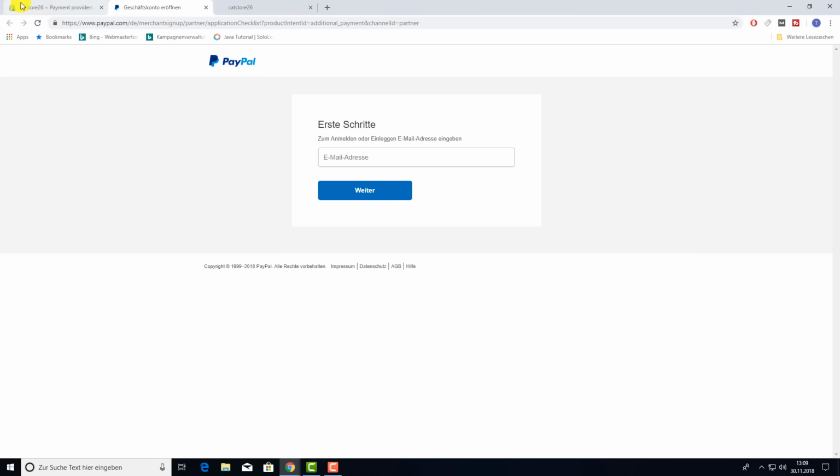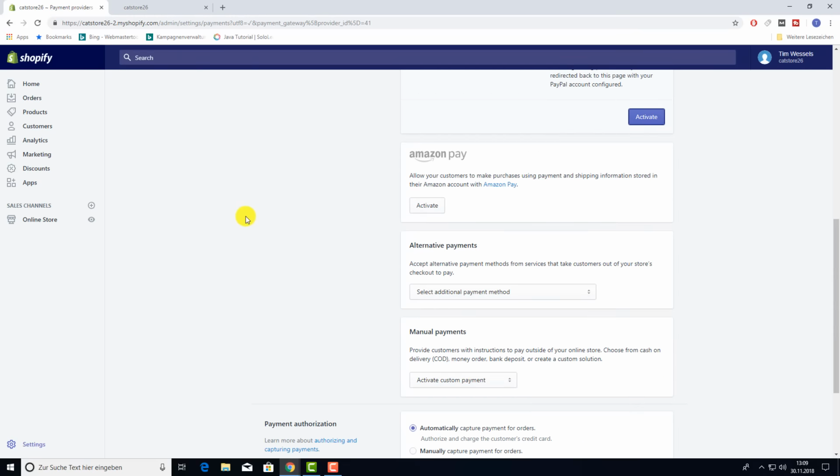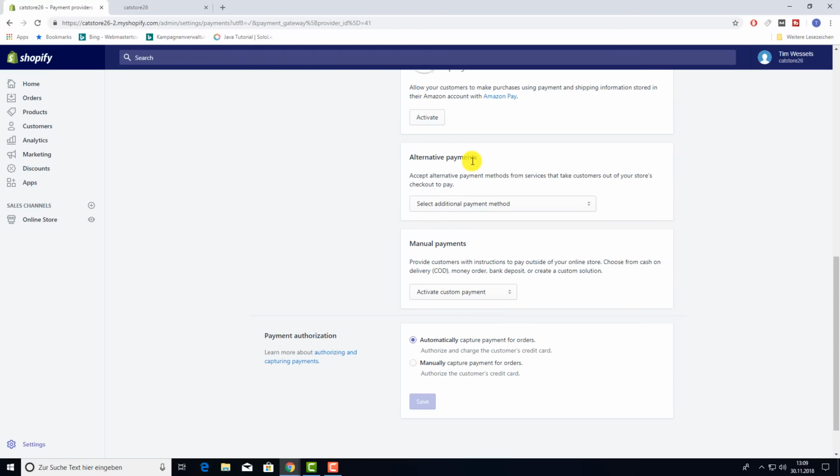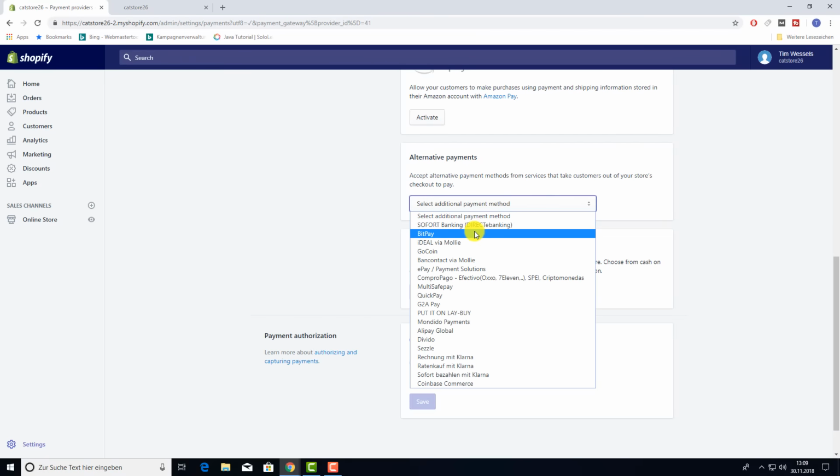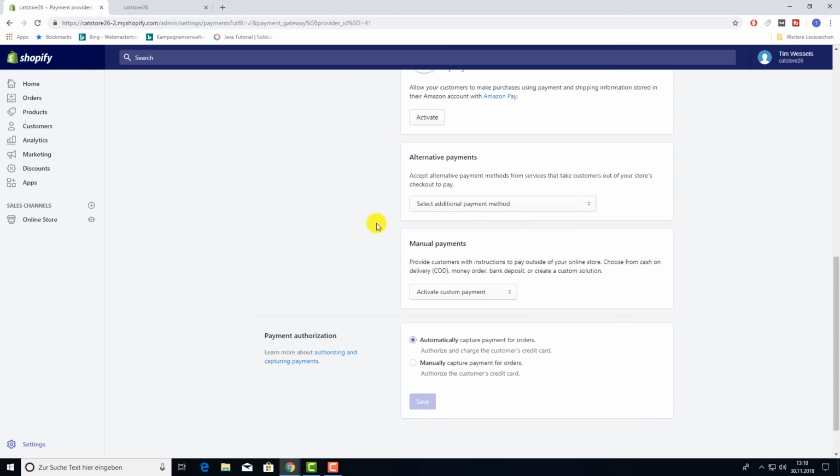Great. You could also add some other payment methods. So for example, Amazon Pay. And here's some other methods too. So you could take Bitcoin or GoCoin or some of these others. Now I will just leave it at these two.